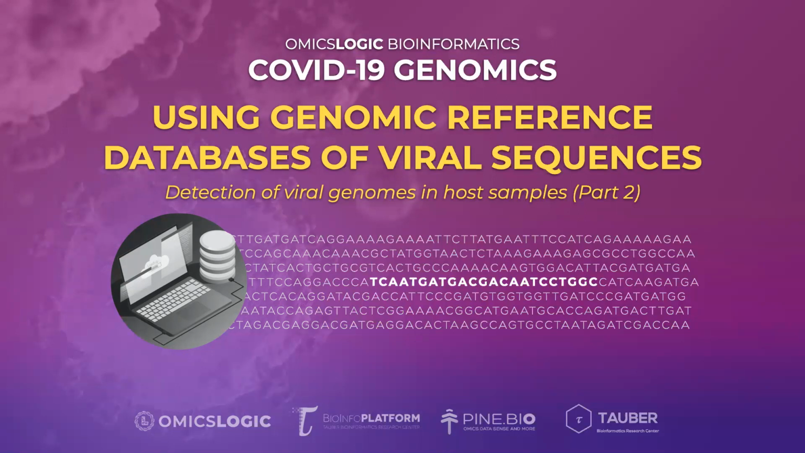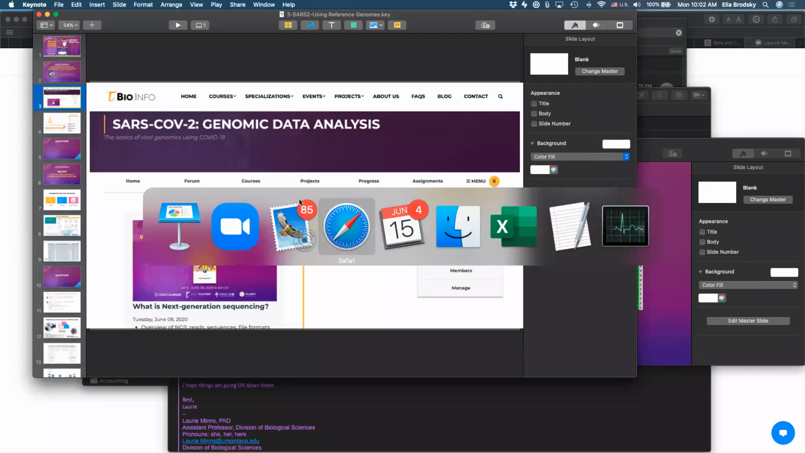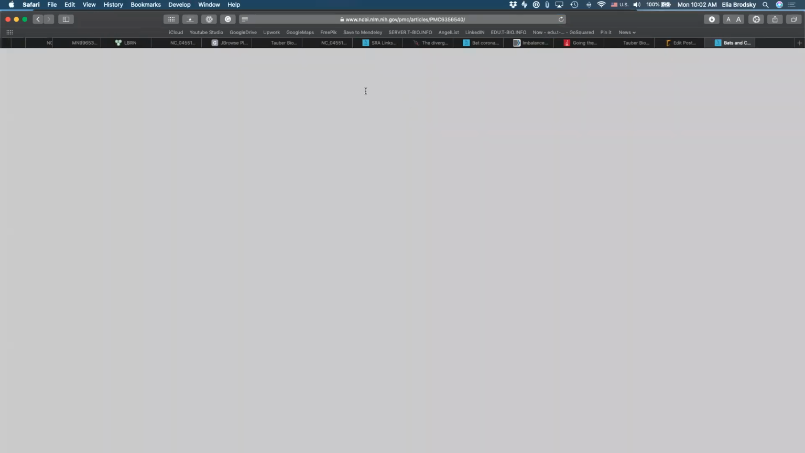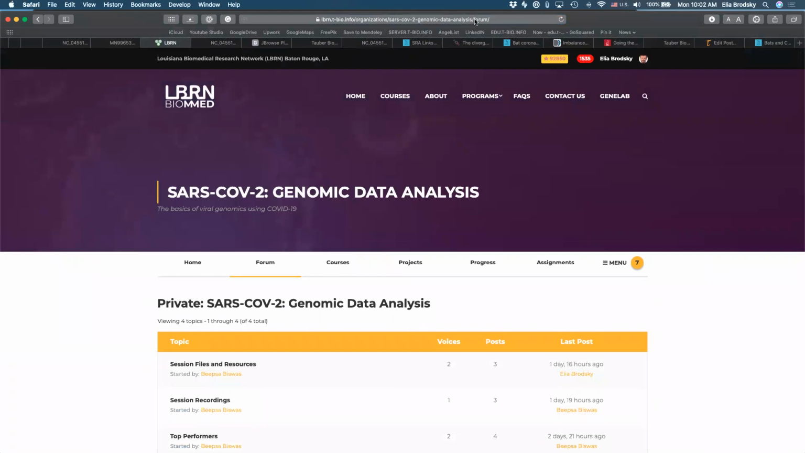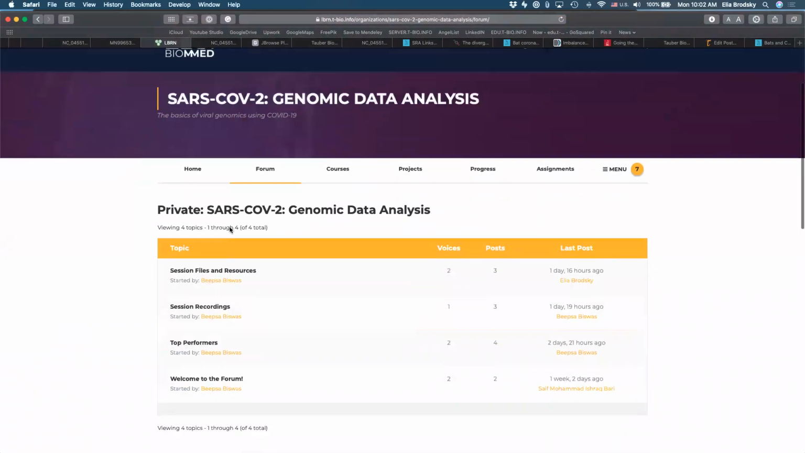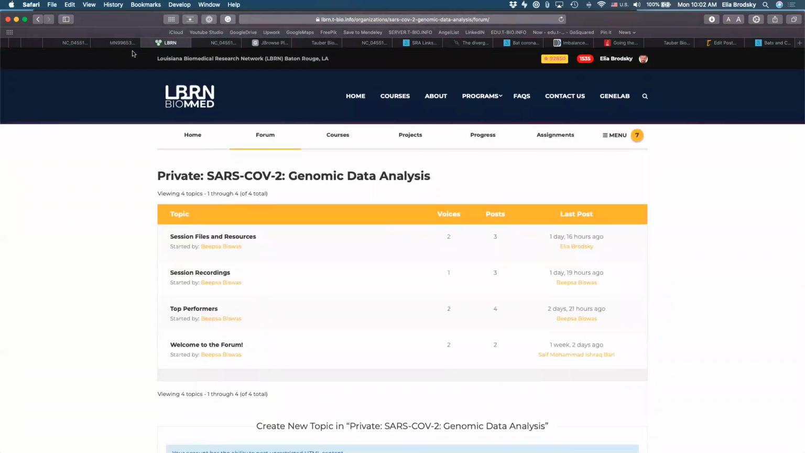So before we jump into that, I wanted to go quickly and review where we are in terms of the program and see how everybody is doing. We have two different programs combined here. We actually have a program for the Louisiana Biomedical Research Network, and this is the organizational link. You can see that some of the forum postings had session recordings, session files, and resources. And any questions that you might have, this is also where to add those.